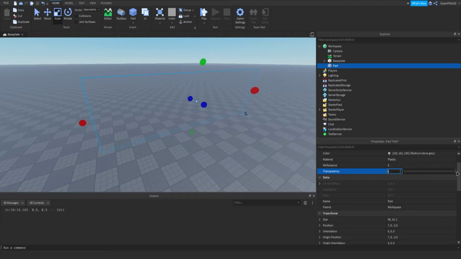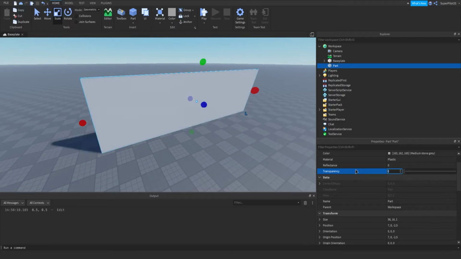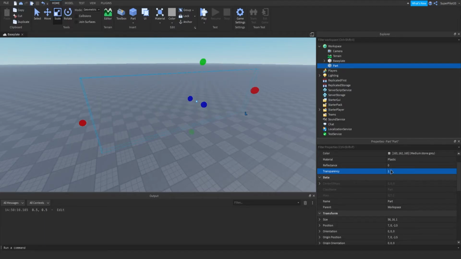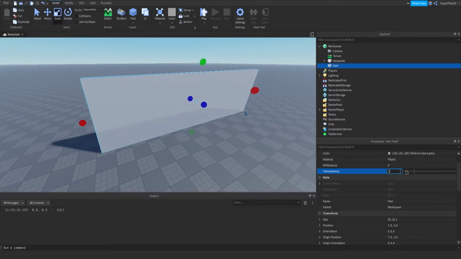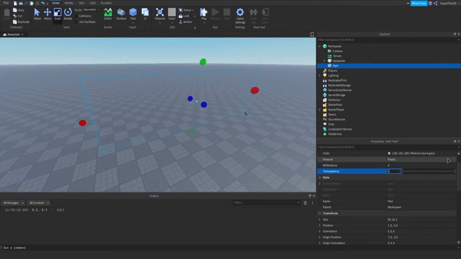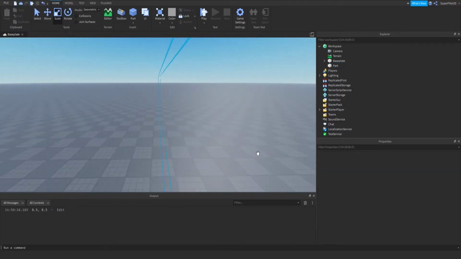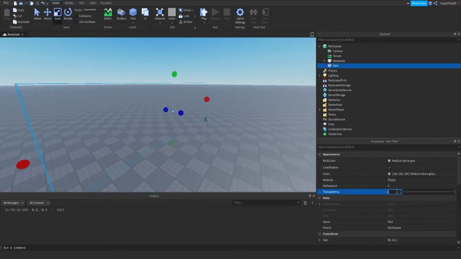Usually we don't use the slider, we just type here. So I'm going to put 1, and that is fully invisible. 0.5 is halfway through. 0.25, quarter. 0.75, 3/4. Pretty self-explanatory from that point on, and 1 is completely transparent. If you want it to be opaque, go ahead and make it 0.